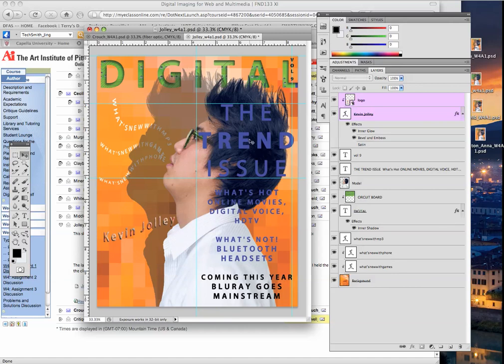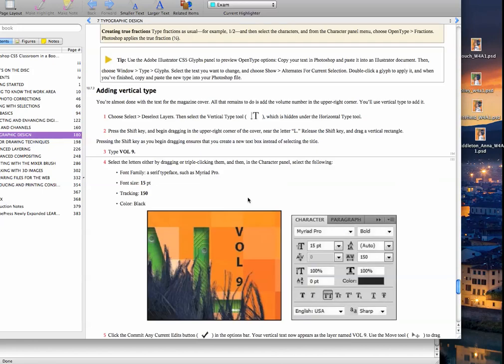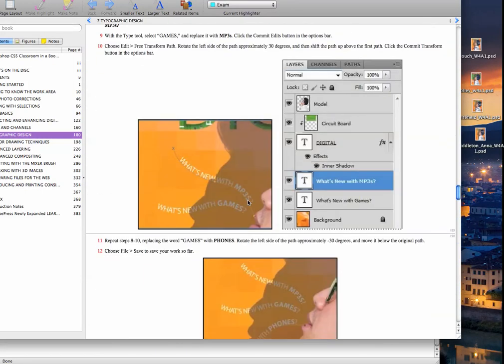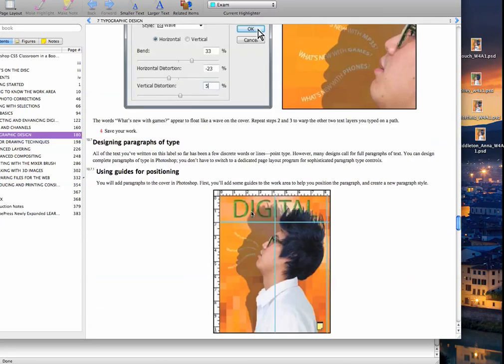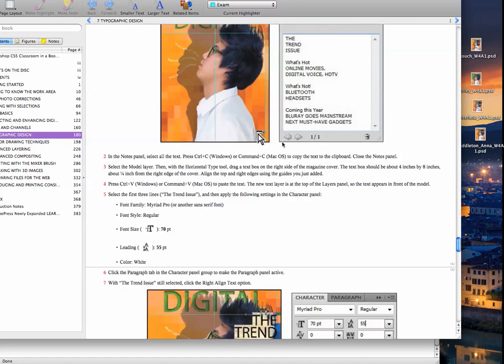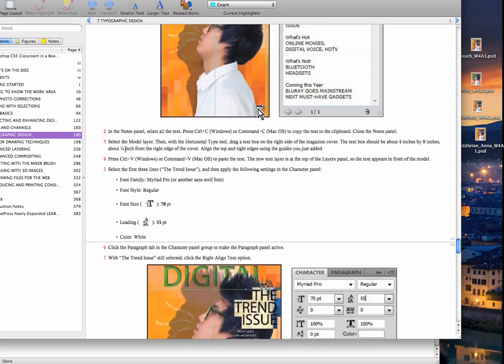Okay. The other issue is this: your text. It's clearly wrong. Let me open up my book here. For the text, let's go past the warp. The first thing you needed to do was to copy and paste the text, which you did, but set the first 3 lines of text at 70 points with a tracking of 55 points using white.